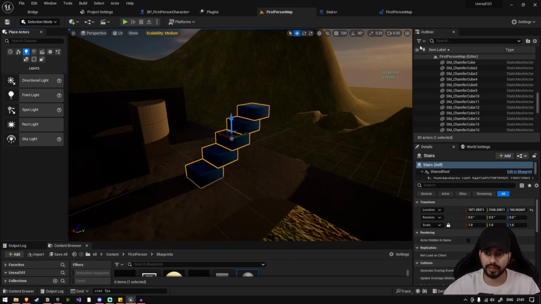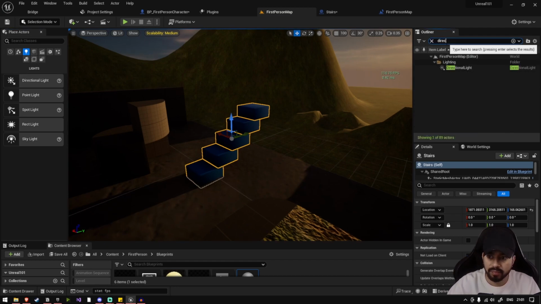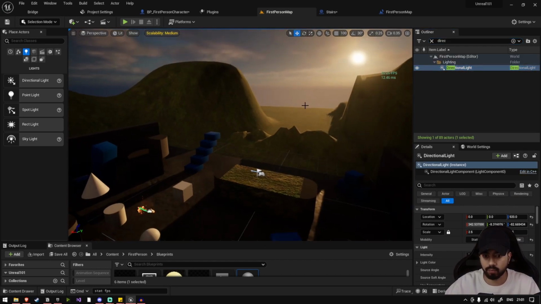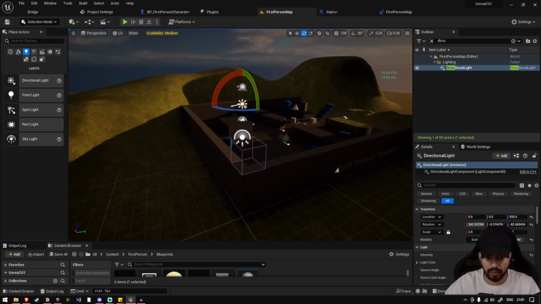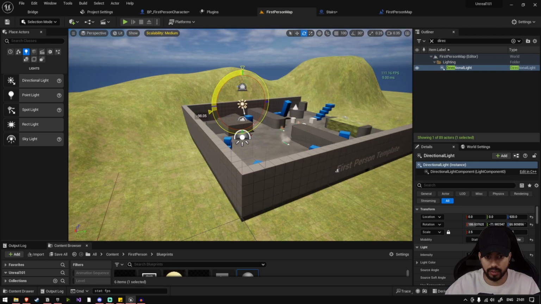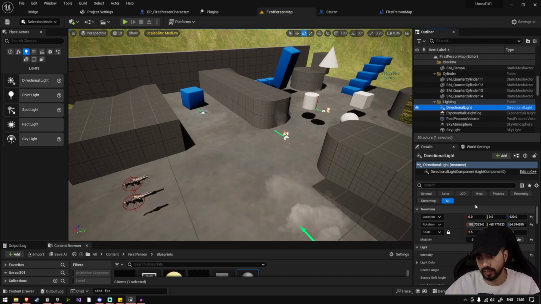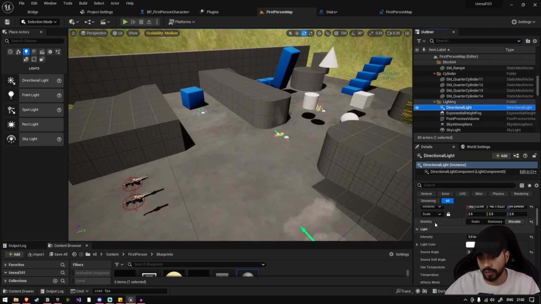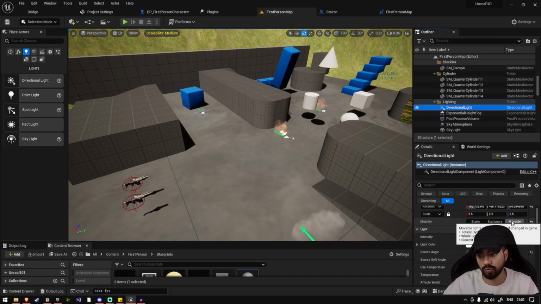So right now, if you check here, you have a directional light. I can rotate the directional light as I want. Let's look at a few properties of the directional light. You can set the location, rotation, scale. You can set if the light is static, stationary, or movable.